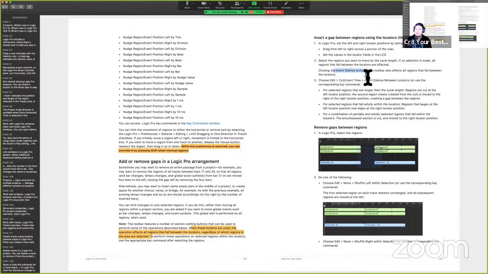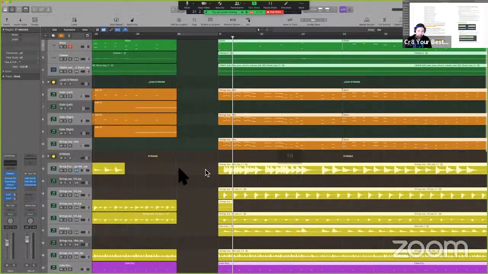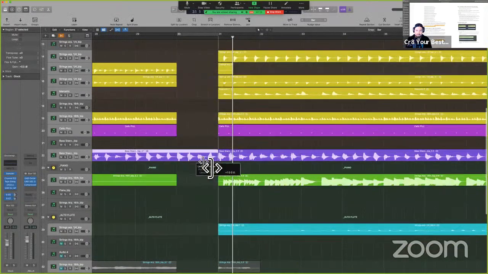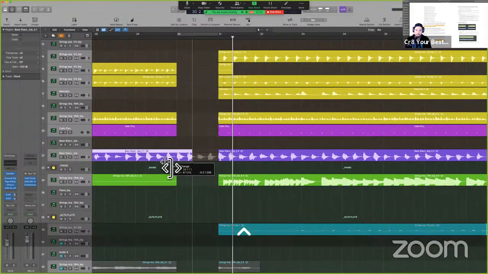Clicking the insert silence button in the toolbar also affects all the regions that fall between the locators. You can also insert silence, we just did that, for a combination of partially and wholly selected regions that fall within the encompassed section. Sometimes what happens, it didn't happen here, is you'll have a region that still has some space, and then you'll have to non-destructively fix that.